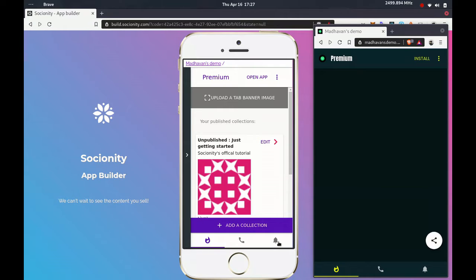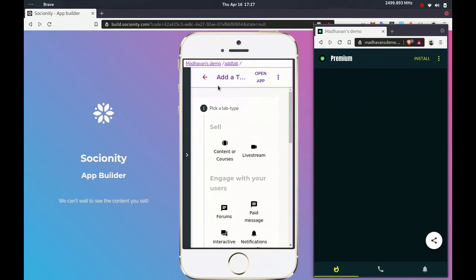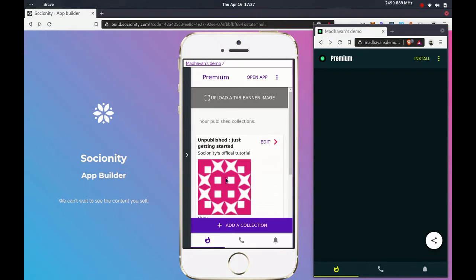If you do not have any such tab, you can go here and say add tab, and choose content and courses. Not live stream, content and courses. Once you do that, you will have a tab that looks like this with an add collection button.